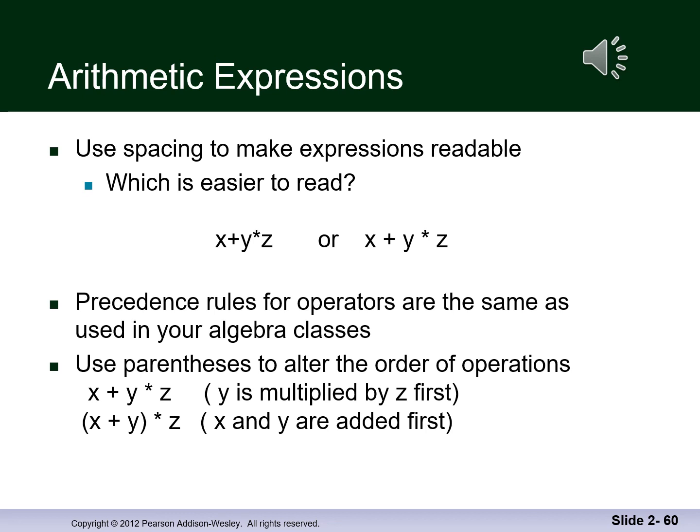Your order of precedence rules are the same as those in your algebra class. Remember, it was PEMDAS. Please excuse my dear Aunt Sally. Parentheses, exponents, multiplication, division, addition, subtraction. If you want to alter the standard order of precedence, you should use parentheses, because parentheses trump all other precedents.